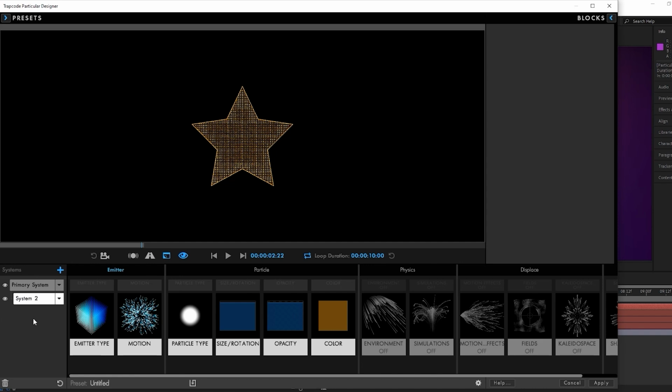Now, if you've been using Particular for a while, you've probably been playing around with these multiple system things. It's very amazing. You get a lot of powerful features from being able to create a lot of different systems. The only thing is that it's really hard to tell them apart. If you have something on System 7, and then something else on System 10, it's like, what's going on?